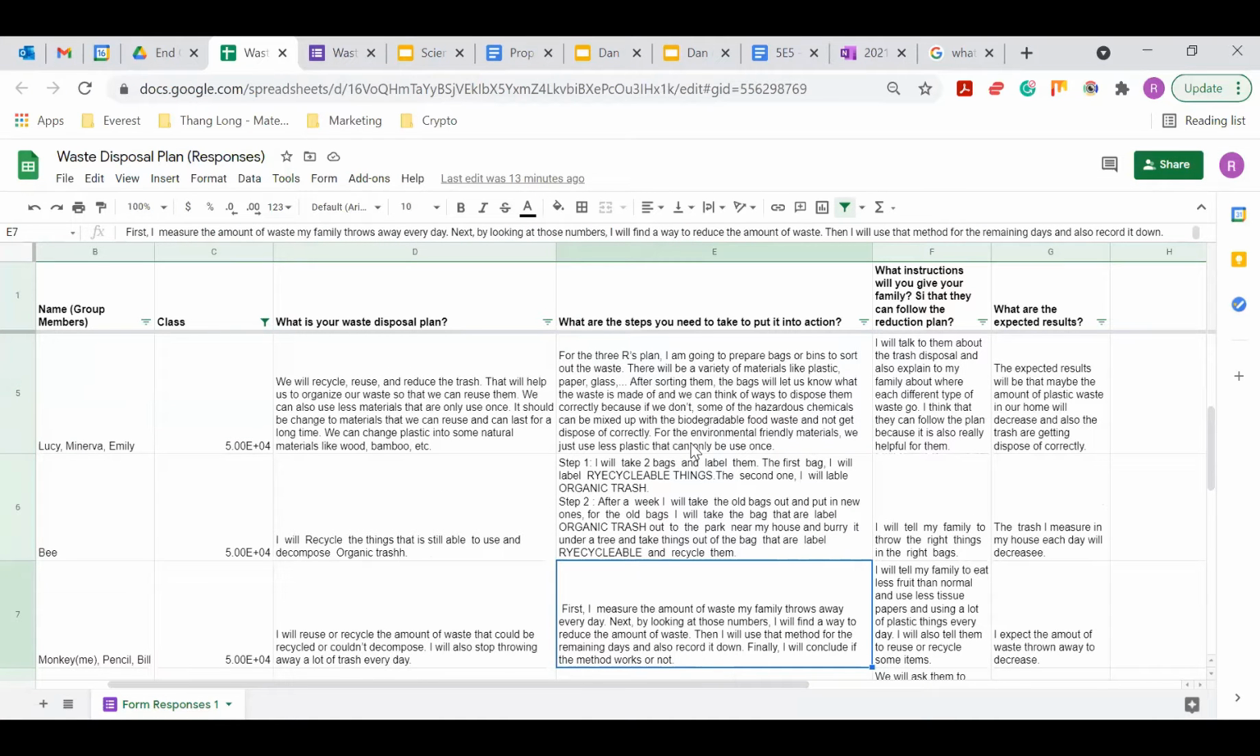Okay. First, I will measure the amount of waste my family throws away every day. Next, after 1 week, I will look at those numbers and see if the waste decreases or increases, and then I will find a way to decrease the amount of waste every day, and then I will use that method for the remaining week, and I will also record it down. Finally, I will look at the results and I can prove if it works or not.